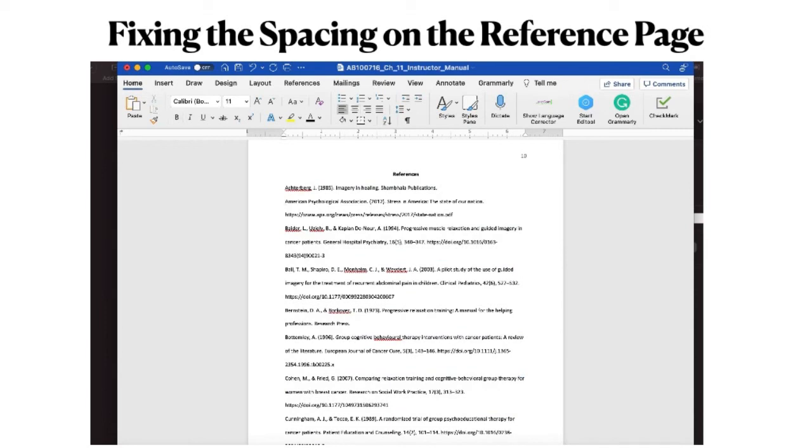Then the first line of every reference should be flush to the left, and every line under it is indented. If you use a formatted template, all you have to do is hit tab to indent every line for that reference. The first line of every reference should be to the left, and it should start with an author, or a company if there's no author. It shows where one reference starts and one begins.